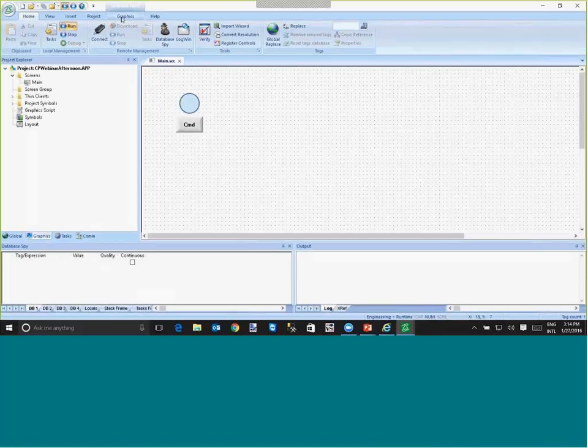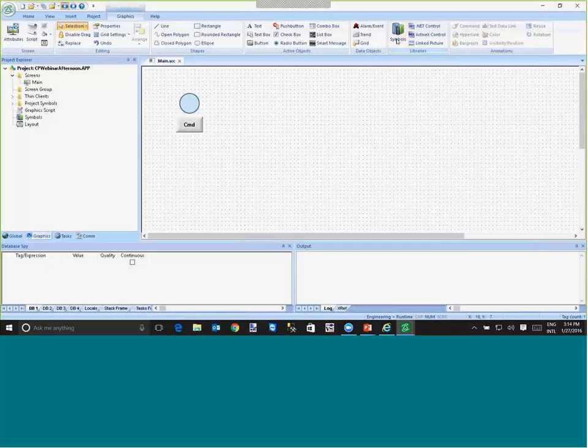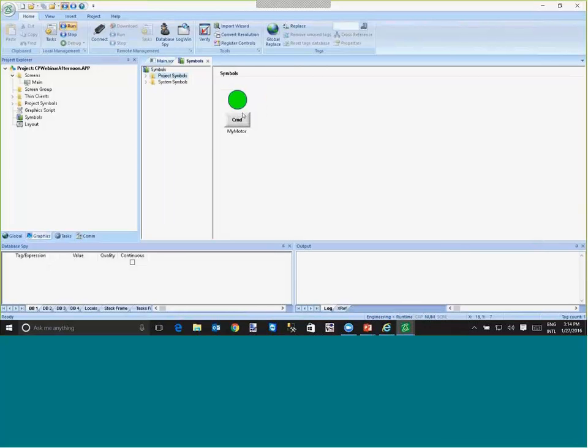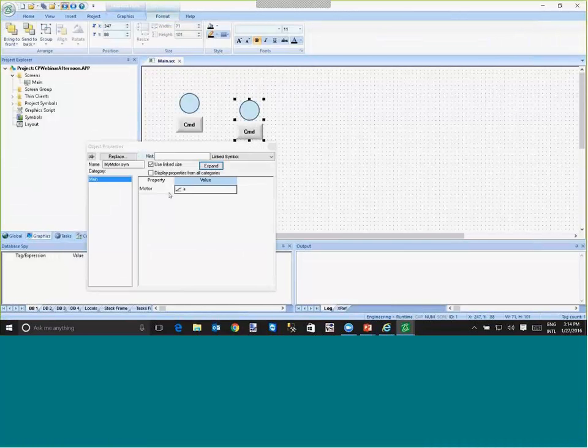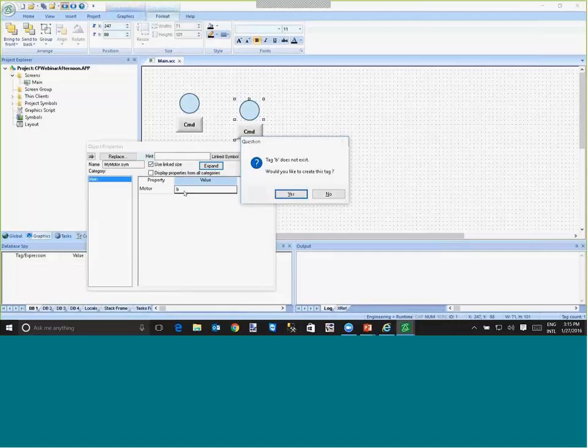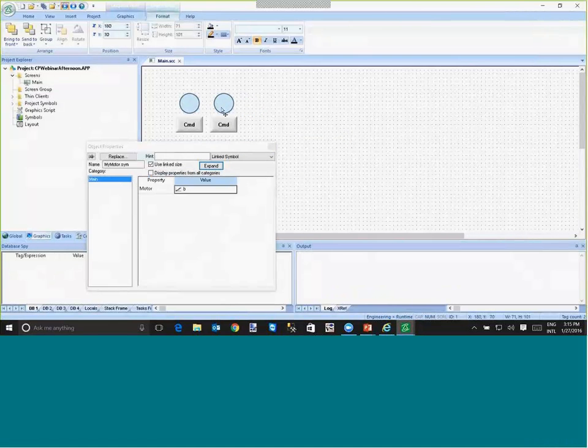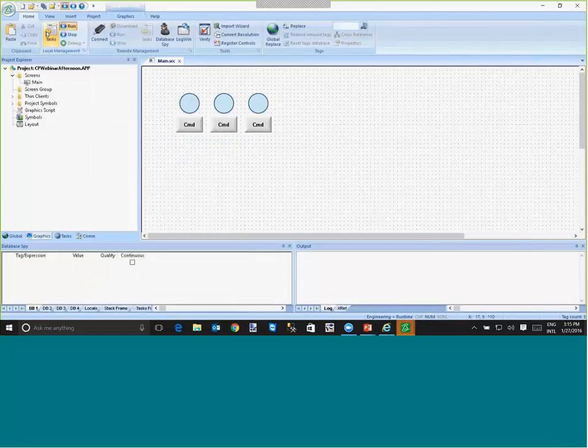But the advantage now, if I go to Graphics, Symbols, under Project Symbols, you can see your symbol here, my motor. I can place it on the screen and assign different tags, different values for this property. For instance, if I have a second motor controlled by the tag B, I just assign the tag B to the second motor. If I have a third one, I just create another instance of the symbol and assign a third tag, for instance, the tag C.